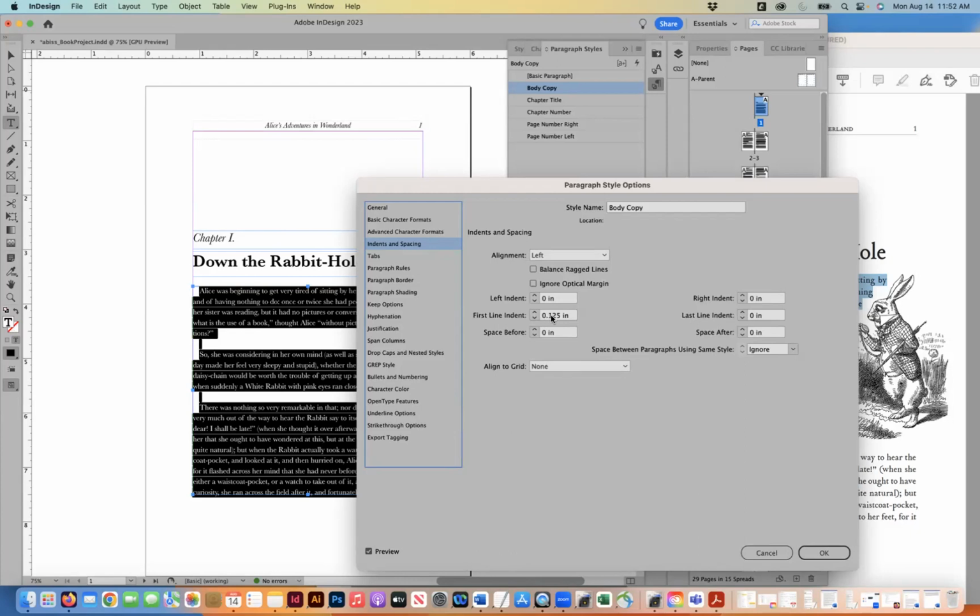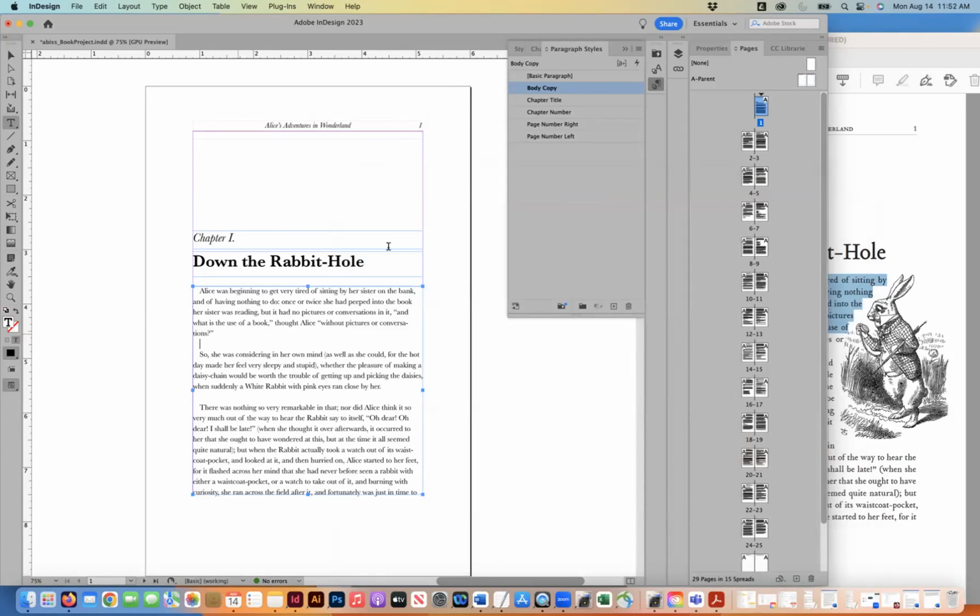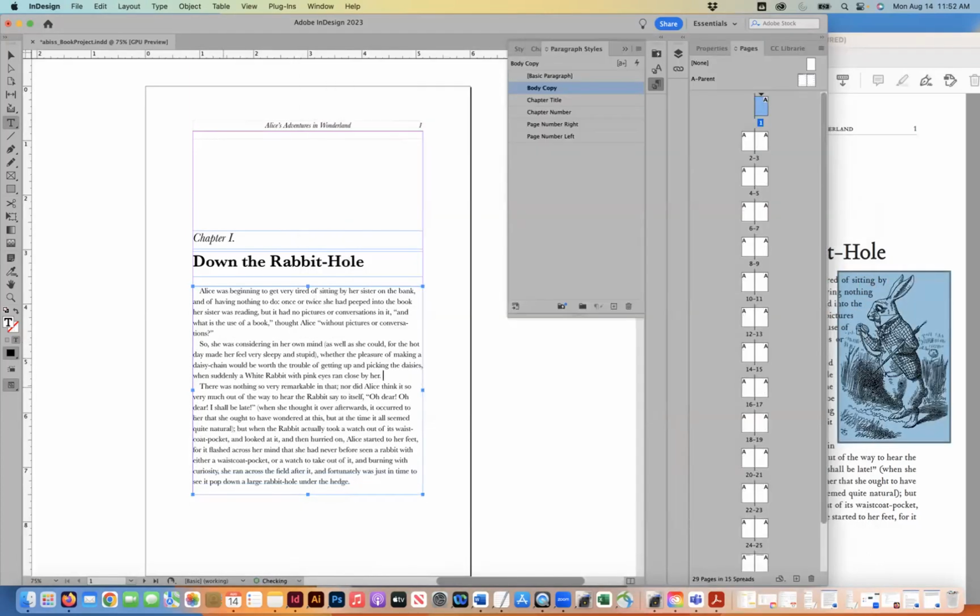And I don't want to go more than 0.25 just because it would be too much. And then I don't really want spacing in between, and I don't have it selected here, but I did notice that there's spacing in between here, and I want to get that out. So you're going to have to manually delete the spaces.